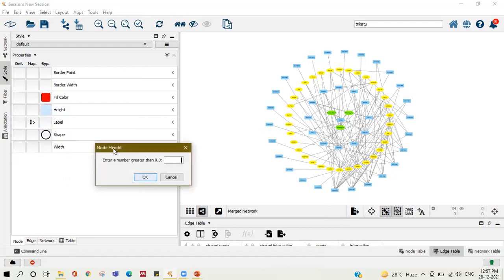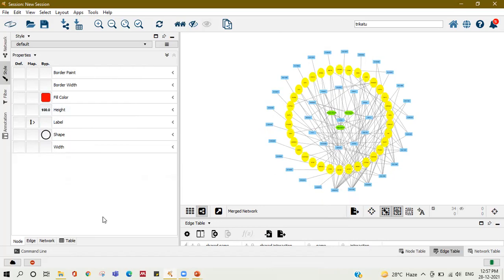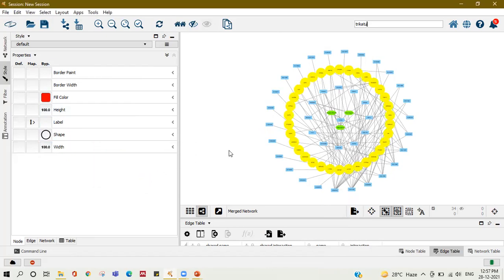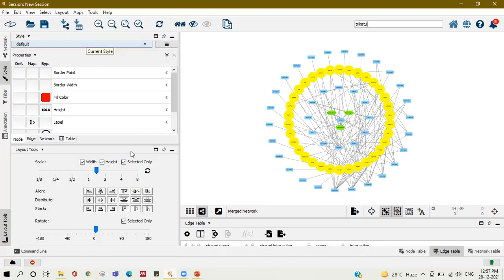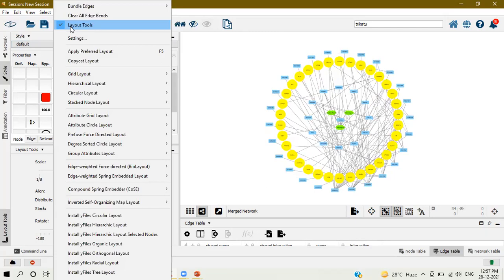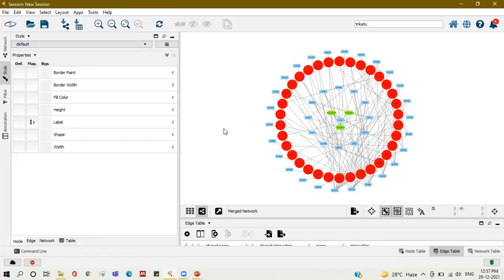If I want height as 100 and width also as 100, that can be done. Again, these are a bit overlapping to each other. Therefore, I'm going to go to layout tools and increase the scale. So this is how the network is looking like.